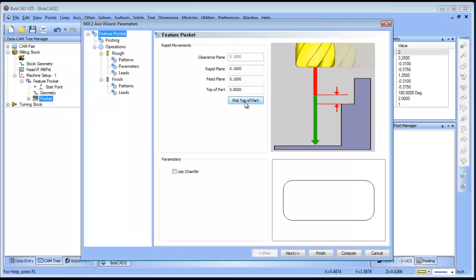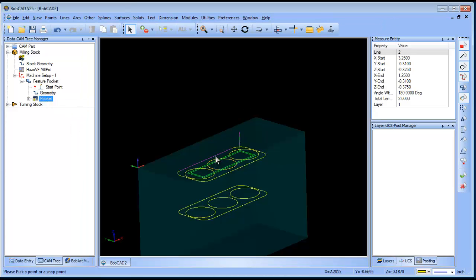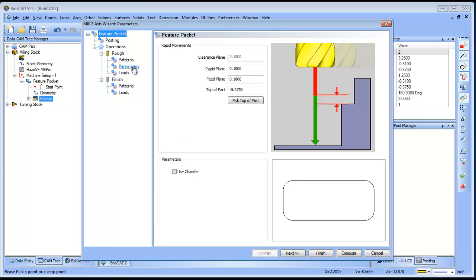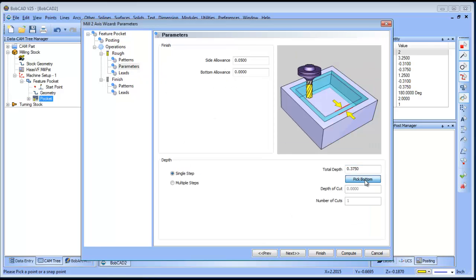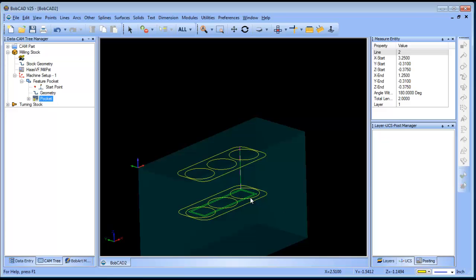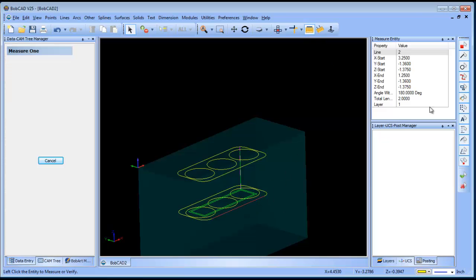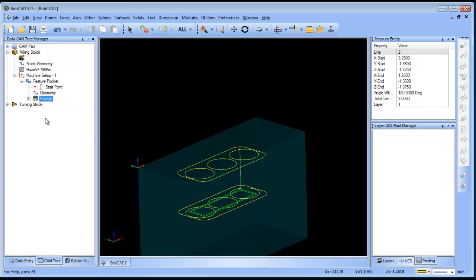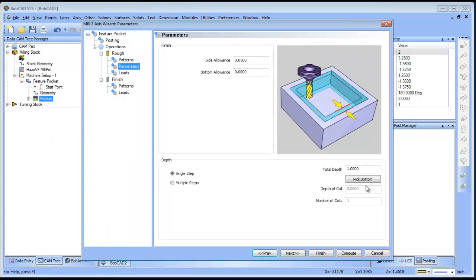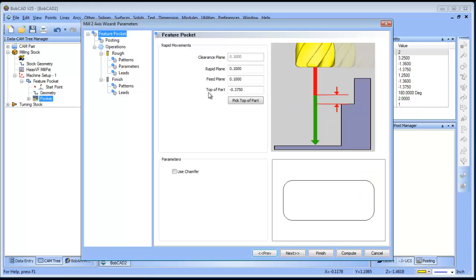But what I can do now is I can set pick top apart, and I can pick that as my top apart, and then I can pick my bottom, and I can pick this as my bottom. Now you'll notice the total depth here is 1 inch, and I'll compute, and you can see that it's located there. But if I measure this line, it's 1 3/8 deep. So your total depth is an incremental value based on your top apart. So that's how that works.